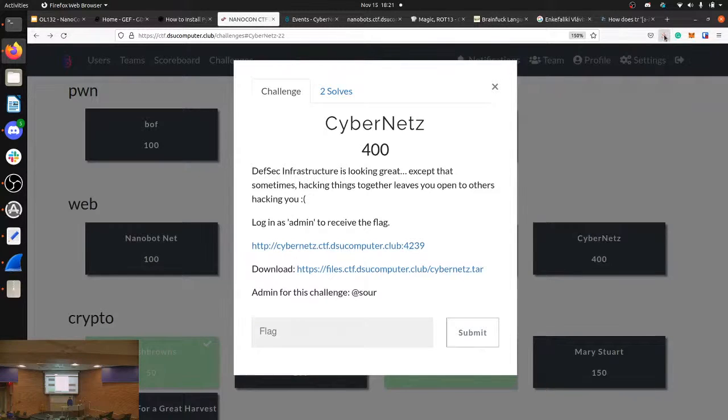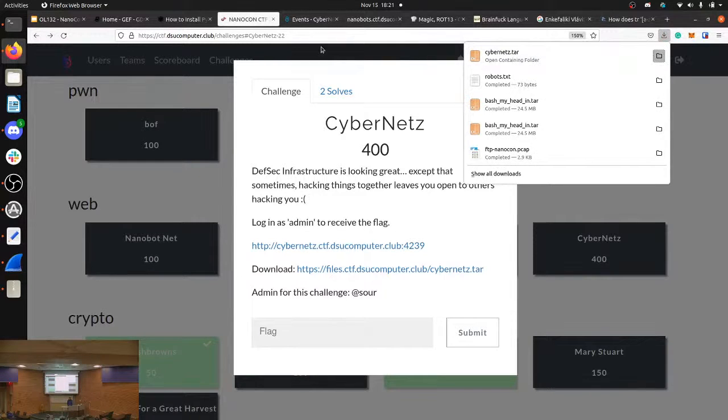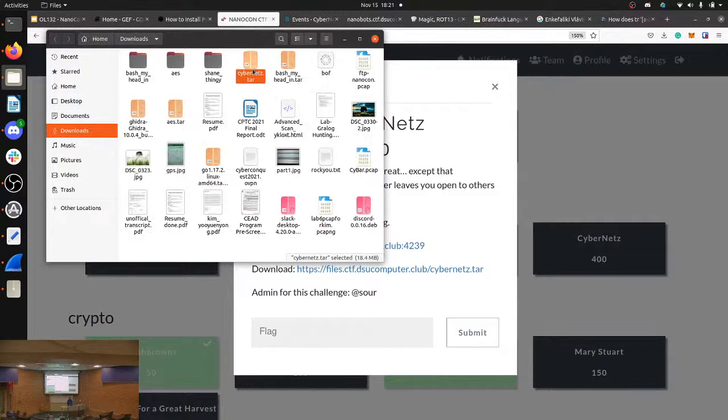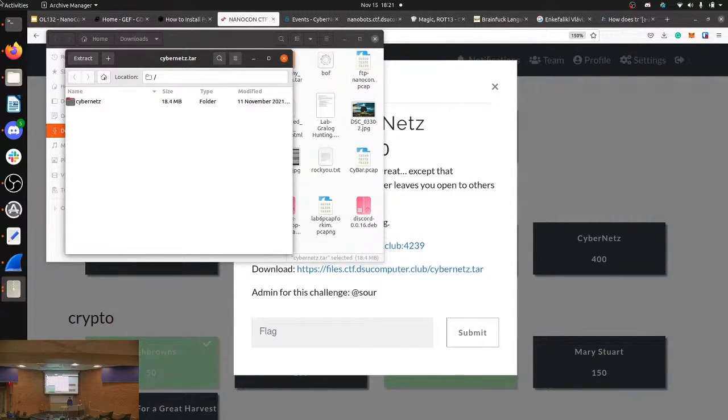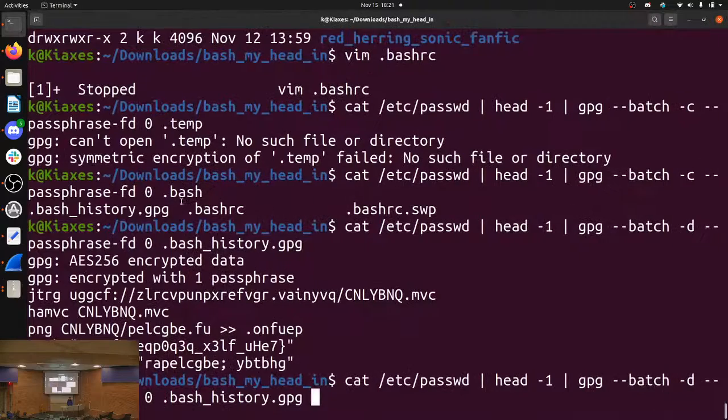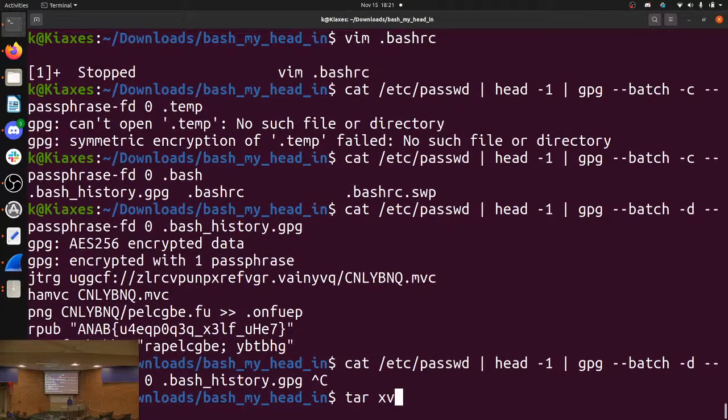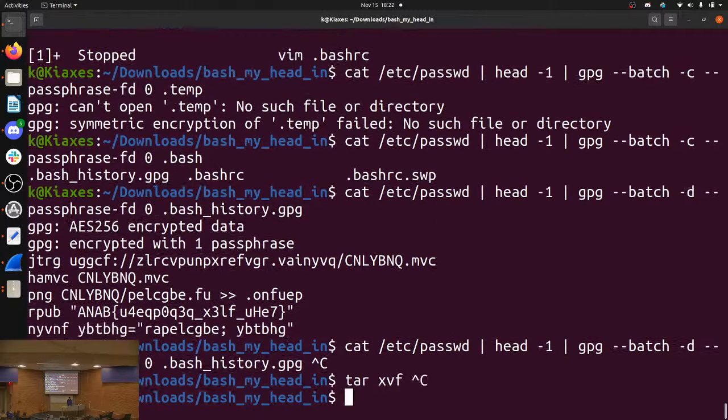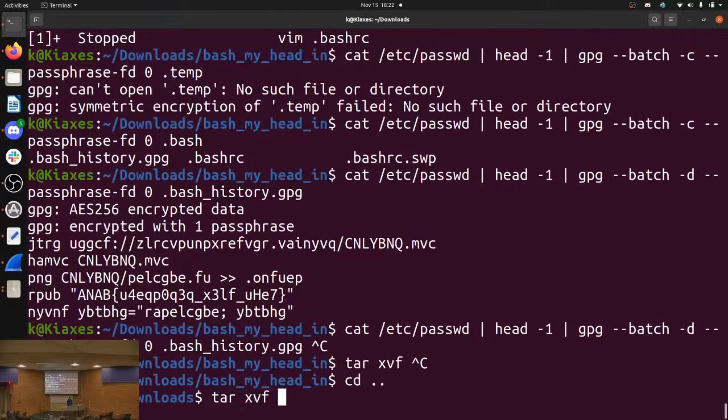So we download the source code, which is literally just the source code. And we're going to untar it because I hate Jet. If you haven't used tar before, it tars and untars things.